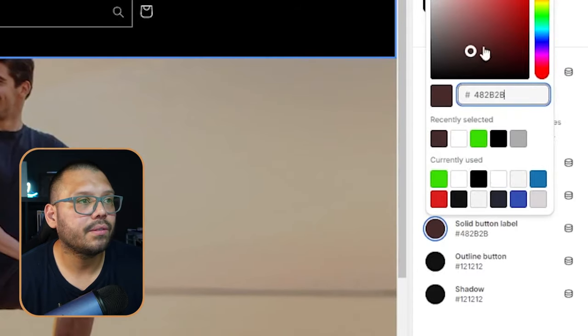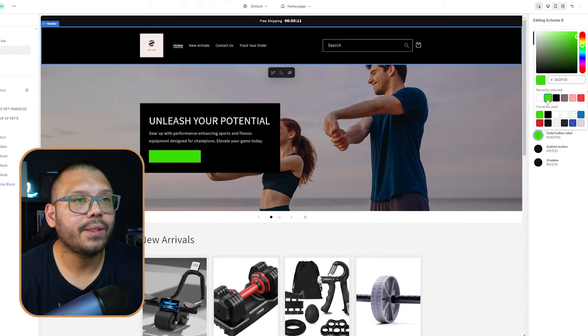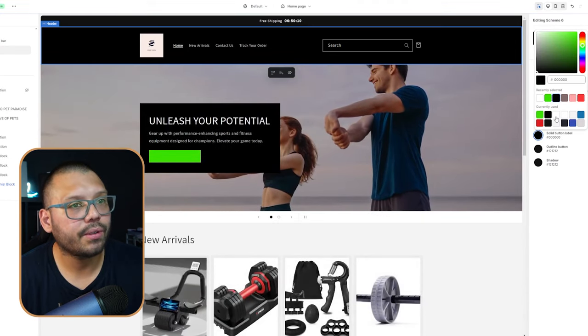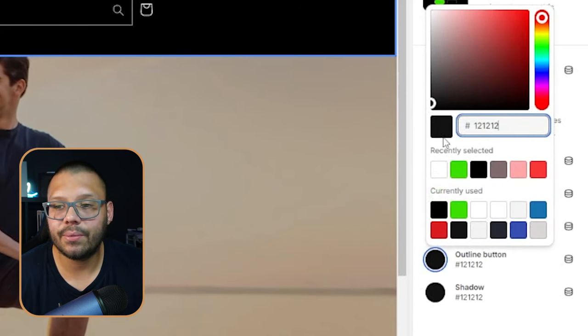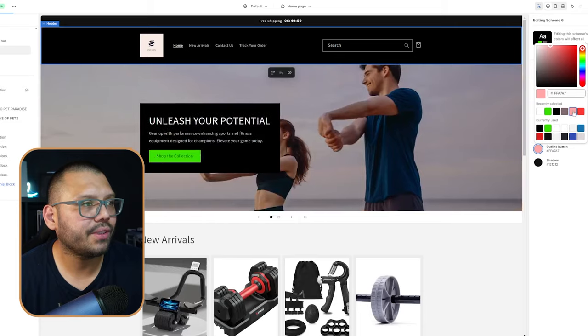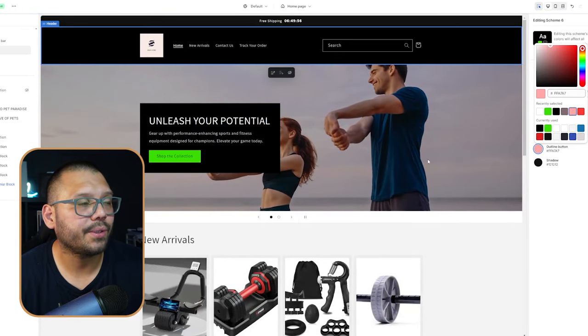Let's figure this out. Oh, it's the text on it. Okay. That we can either do black or white. I kind of like black, though. Then let's say like the outline, we can either do the pink that it told us, or we could just stick to green, because honestly, the green looks pretty good.